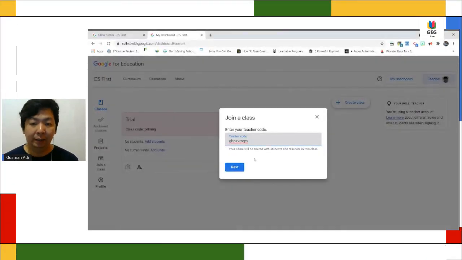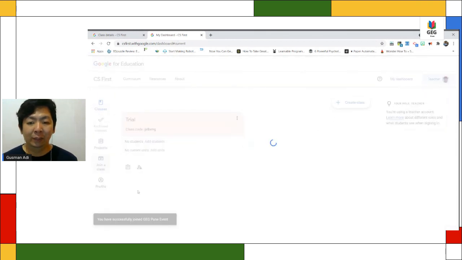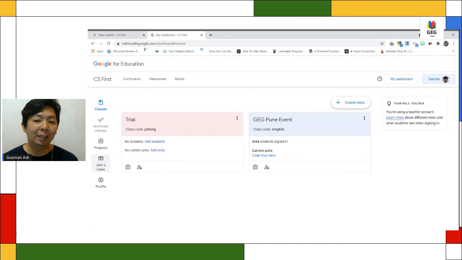Has my screen been seen? Over here, in the trial class, I can click join a class, and then I will put the teacher's code over here directly. And then I will click next. Once I click next, I will join the GEG Pune event classes, and then I will click join. Once I already join, I will get the same class over here. I can monitor the other classes, the GEG Pune event, as a teacher.